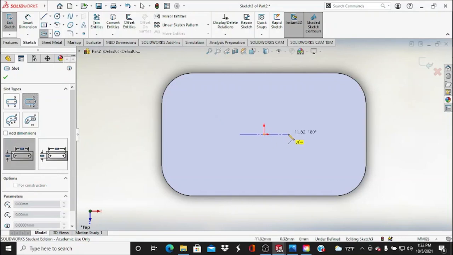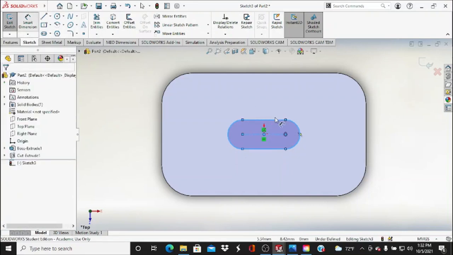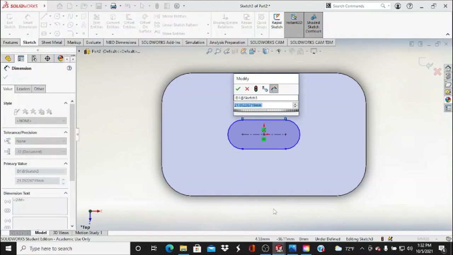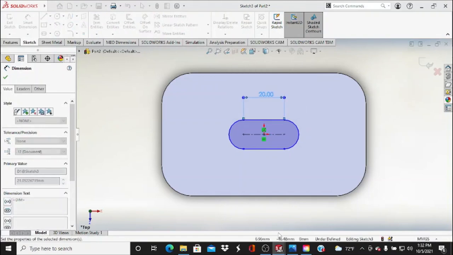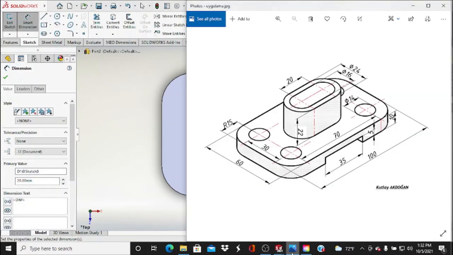We're gonna do our length about 10, and then our radius is gonna be about 24. There we go. So smart dimension, click on this line. It's going to be 20. And then our radius is going to be 24.